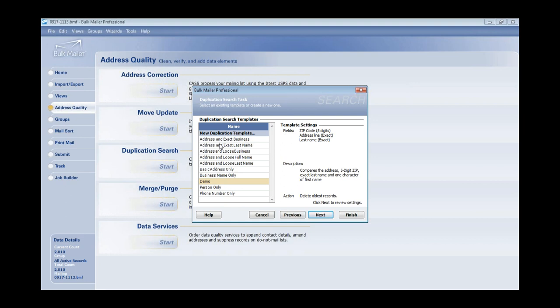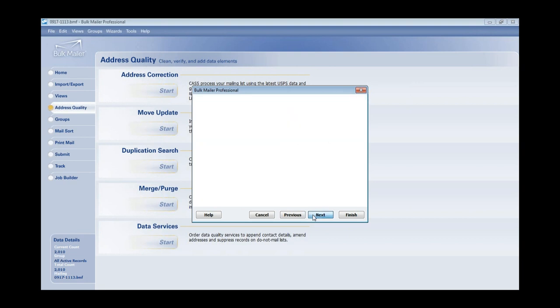So here's the duplication search. We call them templates rather than rule books. You can use one of the predefined ones, or you can create your own on the fly. I'm going to go ahead and use a predefined one that I defined earlier, which is demo.